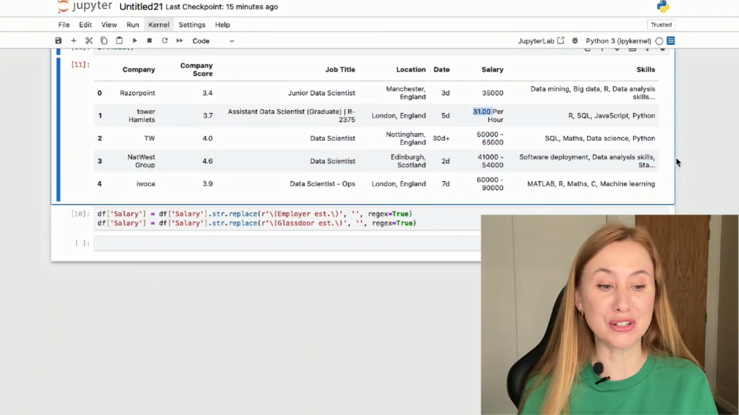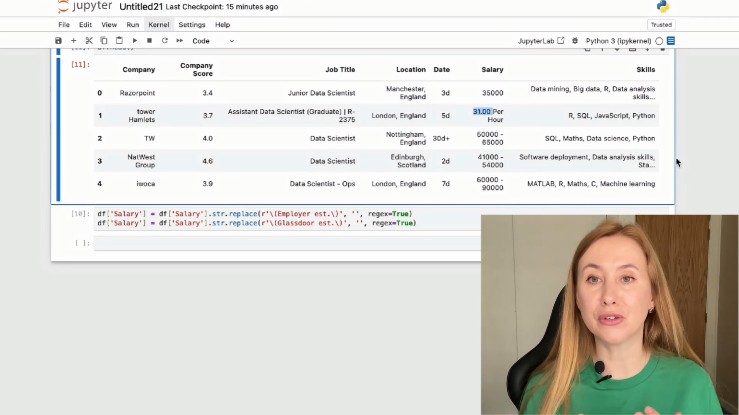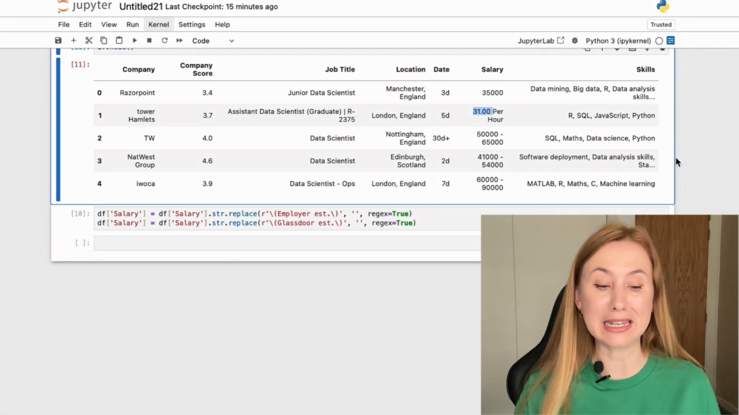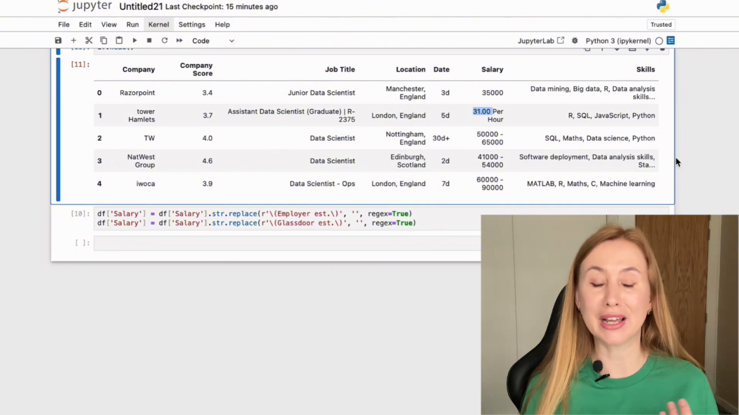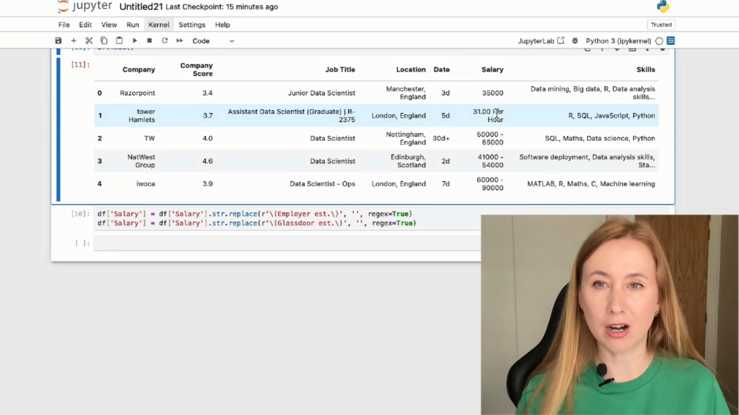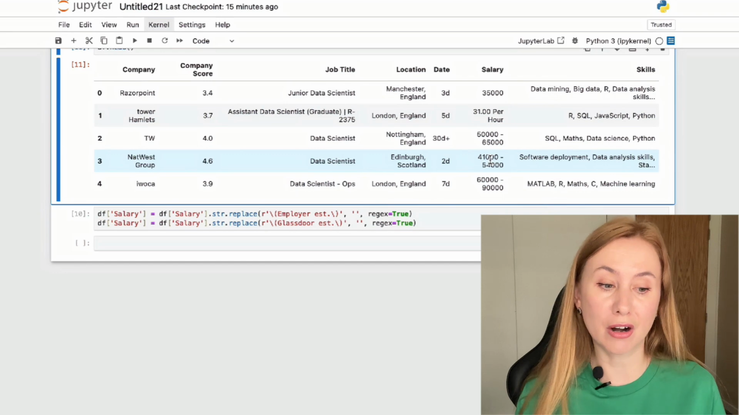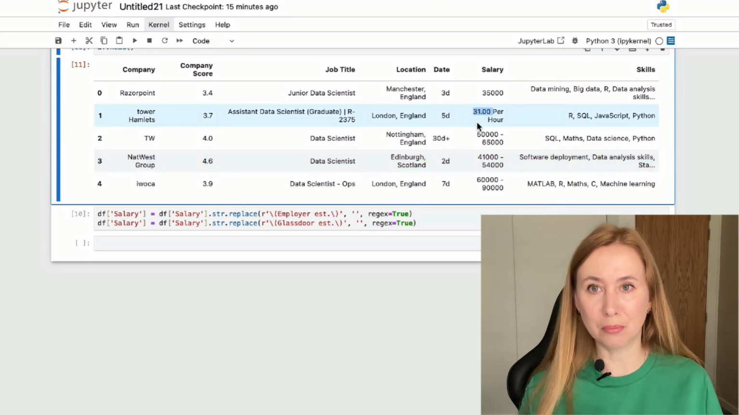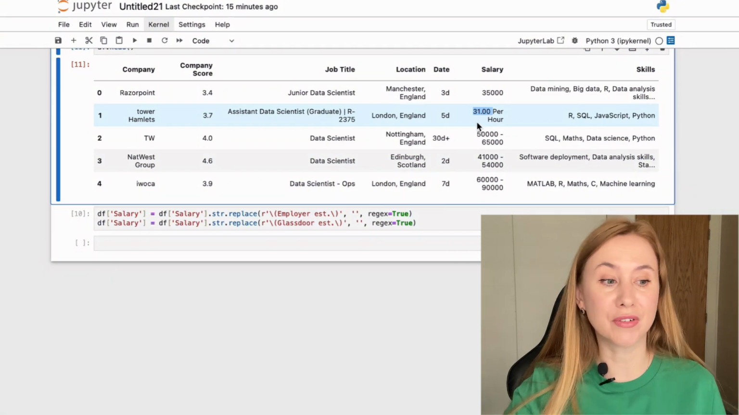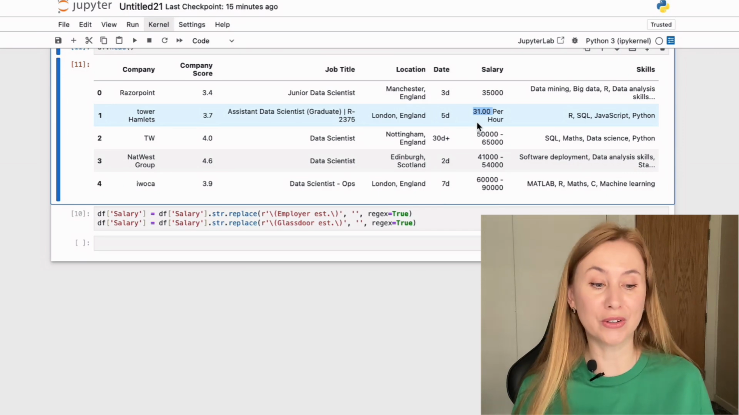The next step, we need to replace our hourly salary to a yearly salary. So we assume that there are 40 work hours in a week and we have 52 work weeks in a year. So it will be 2080 hours. Basically what we will do, we will look for per hour in a column salary, and in case we have found this per hour, we will extract the number and then we will use that number to convert it to yearly salary. For that, we will use regular expression or re module, so we can find all this data.